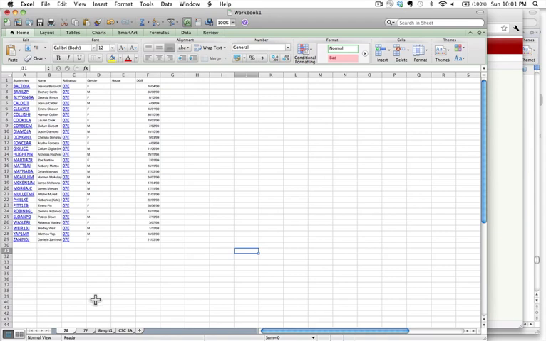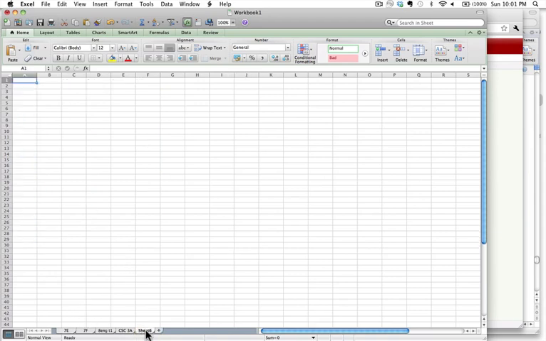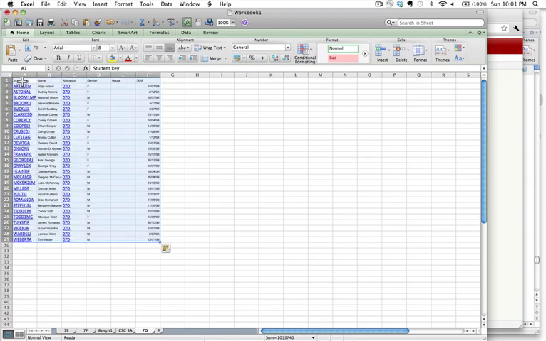Come across to my Excel document. I'll create a new tab. This one will be 7D. Go up into 1A or wherever you want to start it and paste it in.